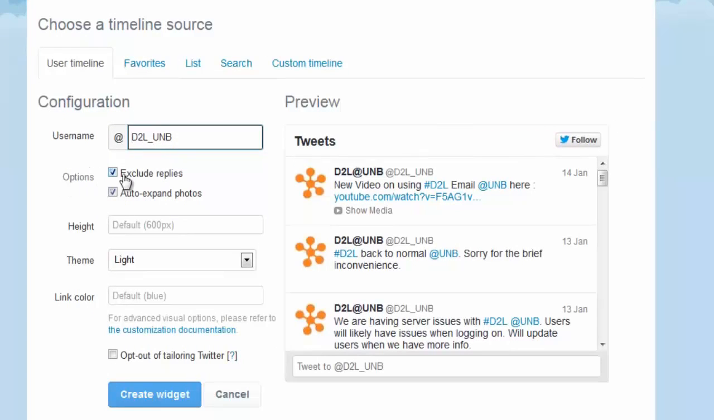Under the options here, by default, it excludes the replies. So what happens is any tweet that the instructor or you would make from this account will show up here, but any of the replies from students or anyone else would not be displayed. Now, if that's what you would like, just leave this checked off. However, if you do want the replies to show up, you would unselect that box and any reply to anything that's posted on this account will show.